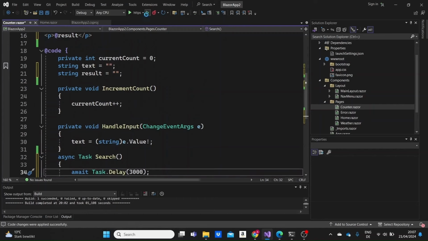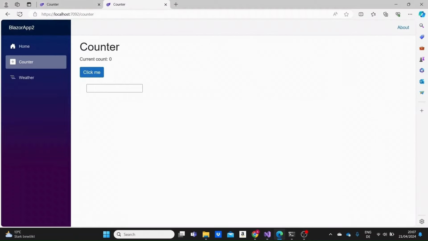Let me just run the project one more time to see how it works. As soon as we type something here, after 30 seconds we should see that the search method was triggered, and this is displayed in our paragraph below. So that was data binding in Blazor.